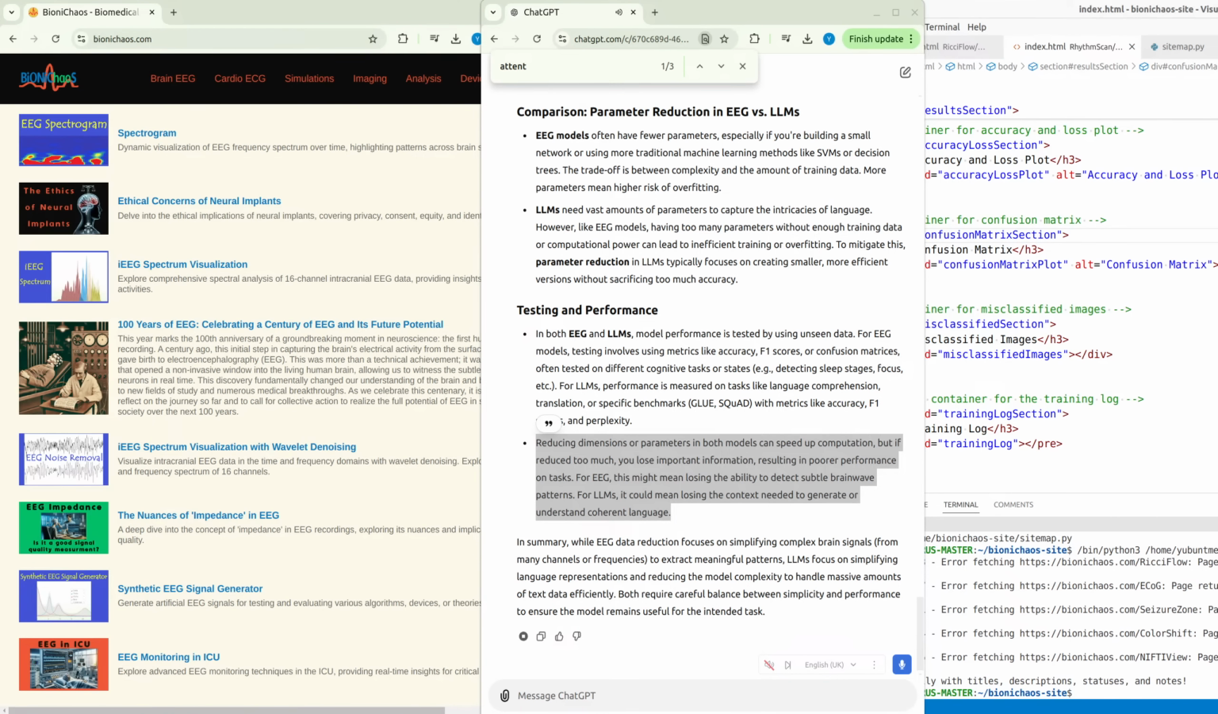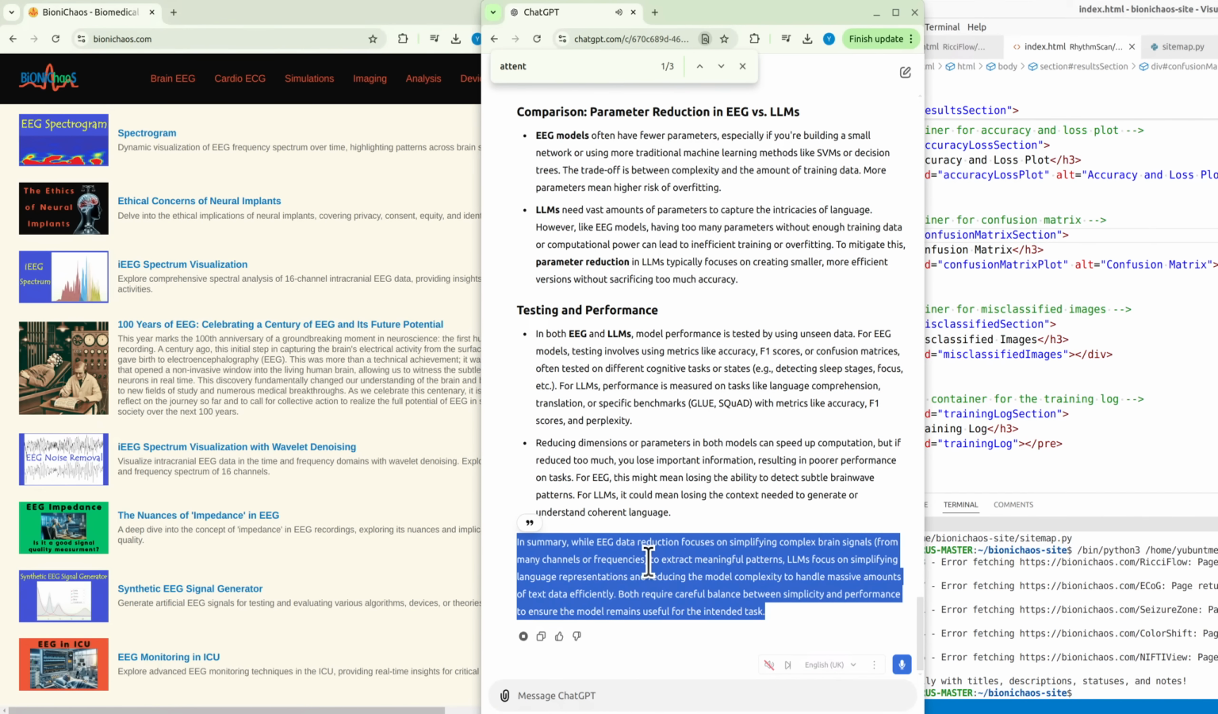In summary, while EEG data reduction focuses on simplifying complex brain signals, from many channels or frequencies, to extract meaningful patterns, LLMs focus on simplifying language representations and reducing the model complexity to handle massive amounts of text data efficiently. Both require careful balance between simplicity and performance to ensure the model remains useful for the intended task.